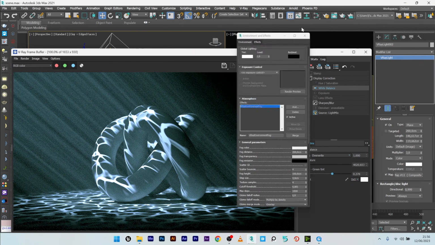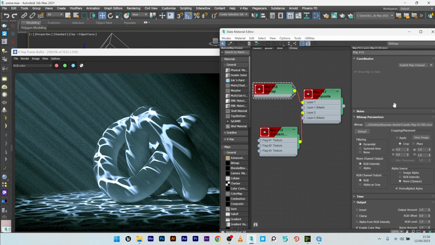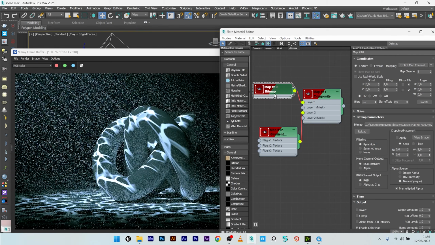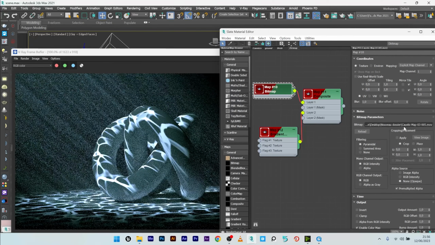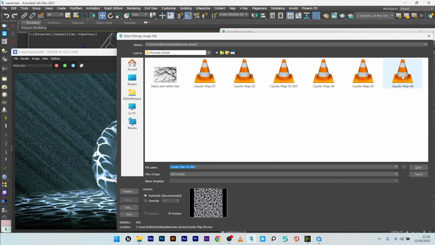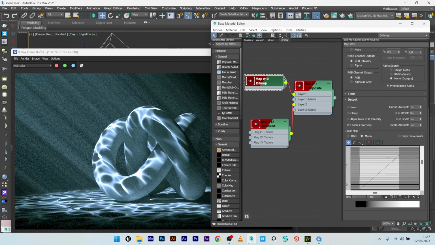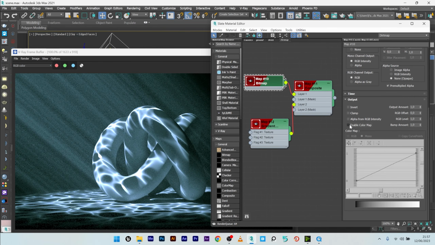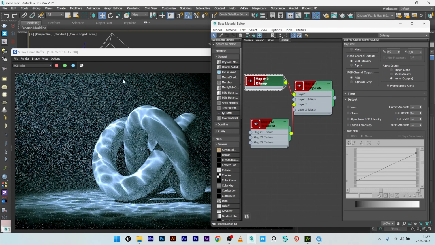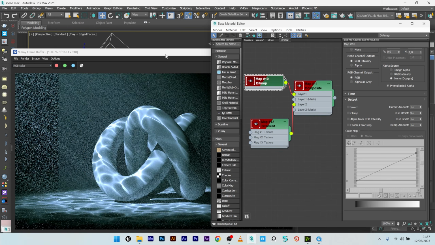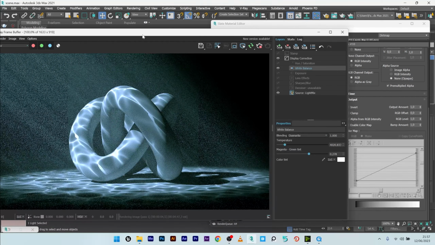I can of course go back here to the bitmap, change my caustic, maybe this one. Of course I can just go back here in the curve and just activate the curve to have something here more natural like this. It's really cool.